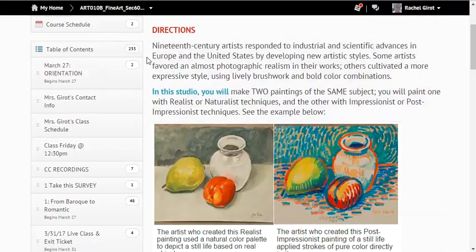So directions. 19th century artists responded to industrial and scientific advances in Europe and the United States by developing new artistic styles. Some artists favored an almost photographic realism in their works. Others cultivated a more expressive style, using lively brushwork and bold color combinations. In this studio, you will make 2 paintings of the same subject. You will paint one with realistic or naturalistic techniques and the other with Impressionist or Post-Impressionist techniques.